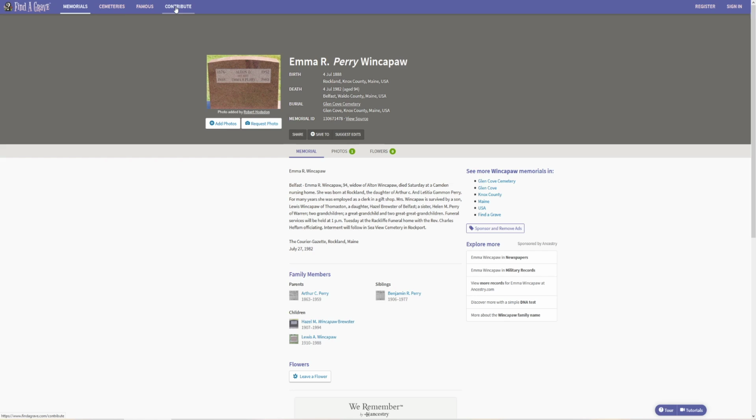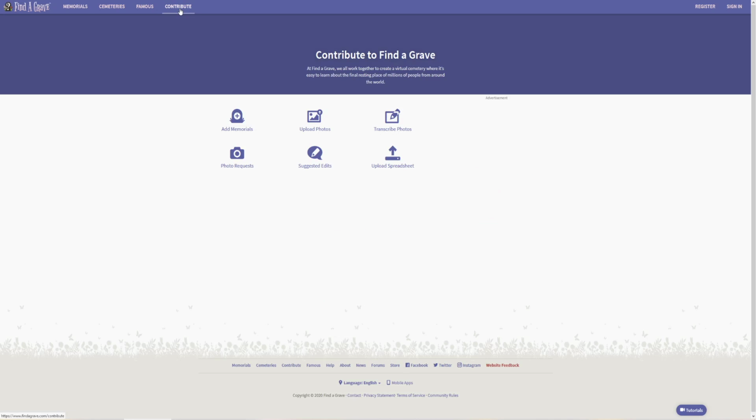And if you were to register, you could use this contribute tab here on the top left of the screen, and you can see that you can add memorials, make a photo request, suggest an edit if something you saw seemed to be incorrect, upload photos, transcribe photos, and upload a spreadsheet that could be records for an entire cemetery.